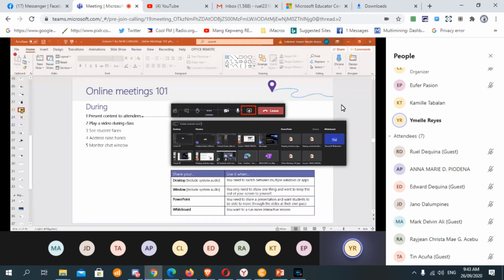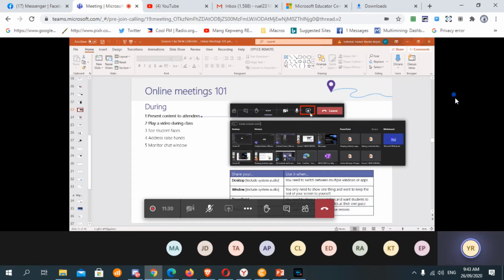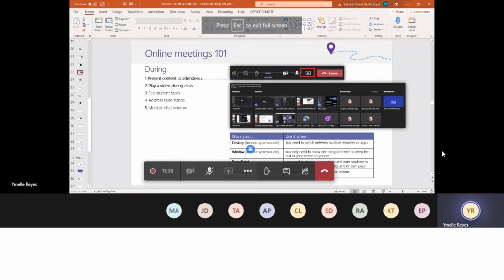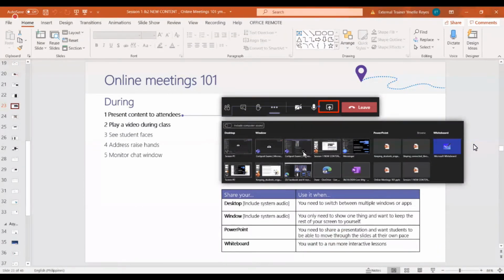We are now in the during phase of online meetings. To share content in the meetings, just select this button, Share Content. You can choose to present either your entire desktop so that you can switch from PowerPoint to Word to Teams to a browser, right? Or you can also choose window or a specific application. For example, PowerPoint only. So when you switch from PowerPoint to Microsoft Word, hindi nila makikita yung Microsoft Word kasi yung PowerPoint lang yung sinelect ninyo.